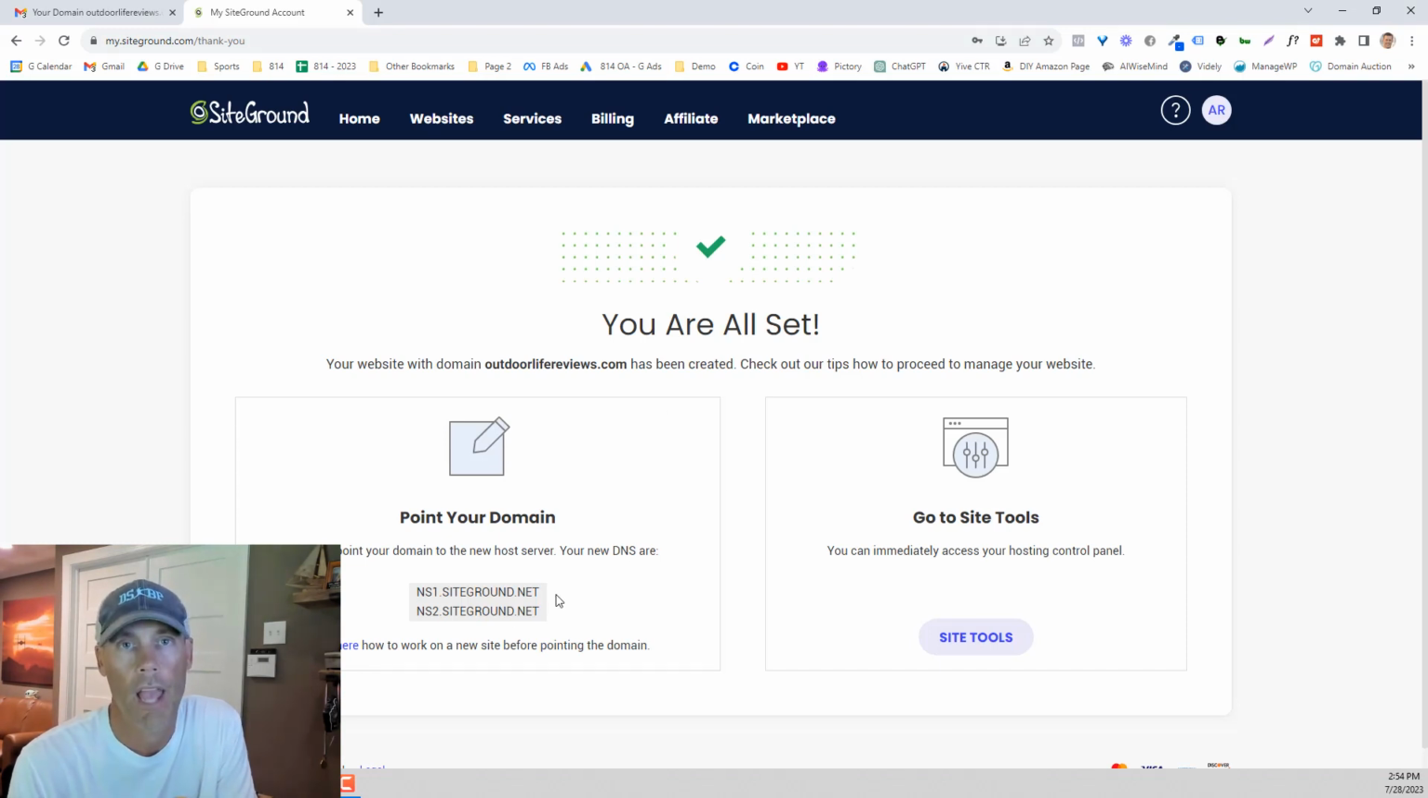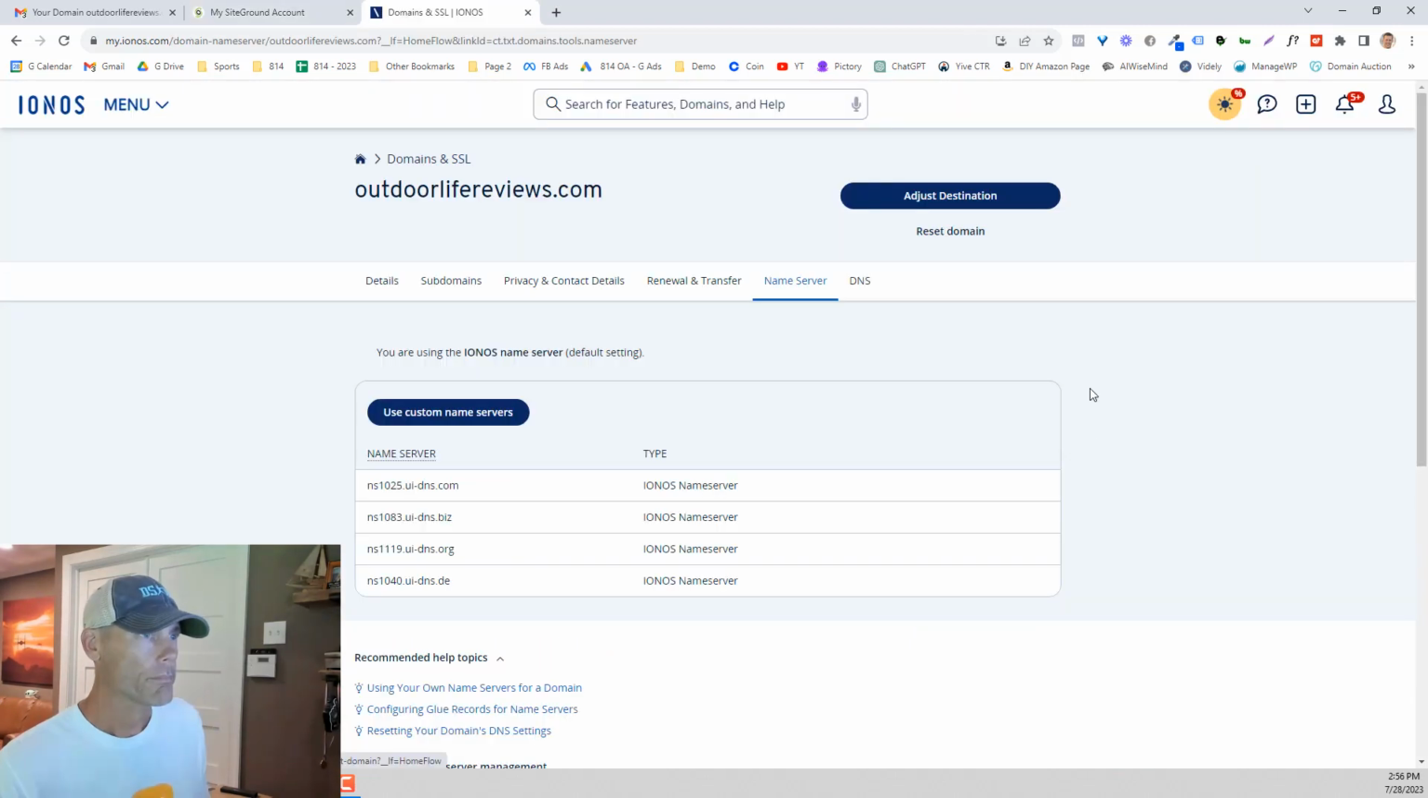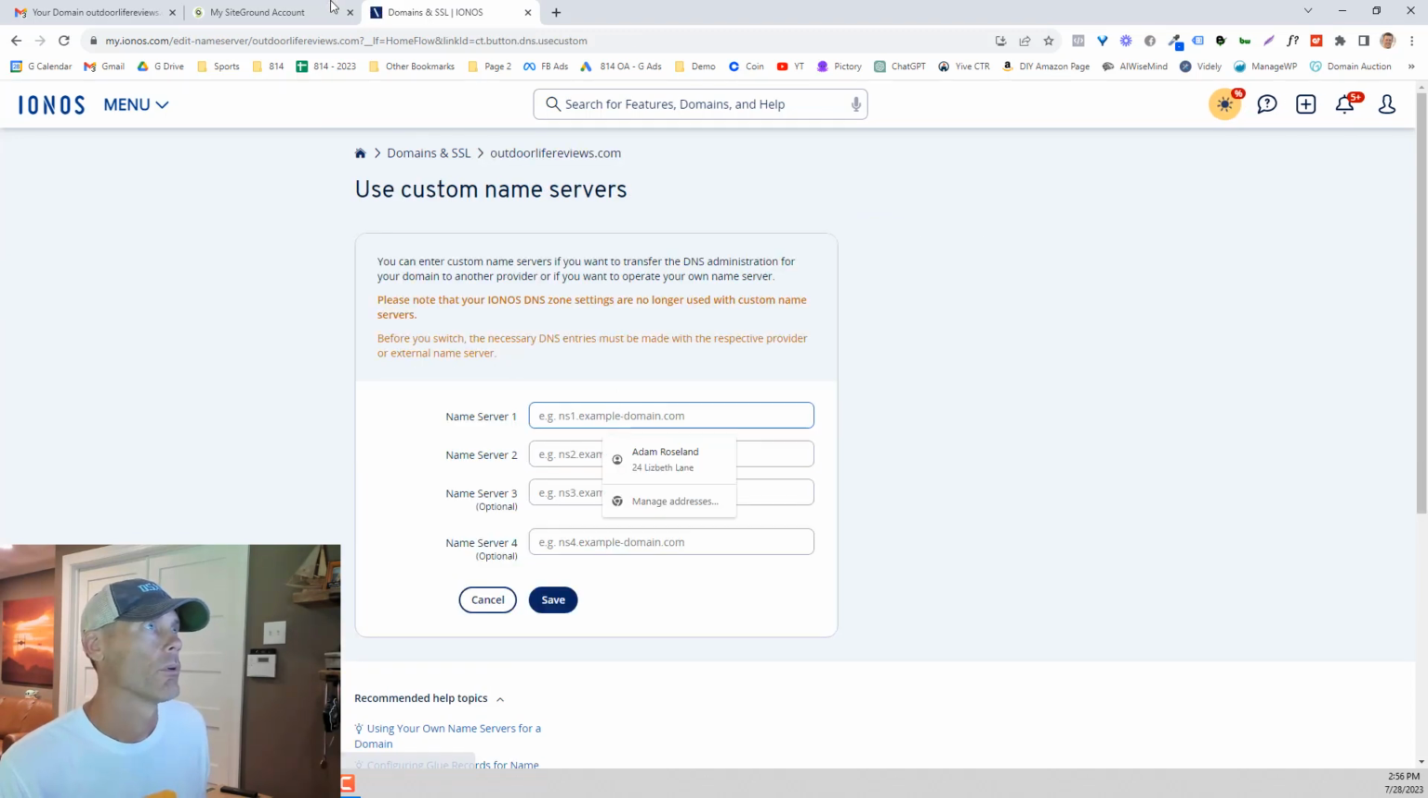So once you already have your domain set up, you are going to need to point your name servers from the domain to the actual web host. And again, I'm not going to get into technicals. There's plenty of videos on Google or on YouTube that you can watch. So I'm going to go ahead and get this set up. All right, so on 1&1 or Ionos, it's under 1&1.com. I'm going to use custom name servers, and what we'll do is literally just copy those over.